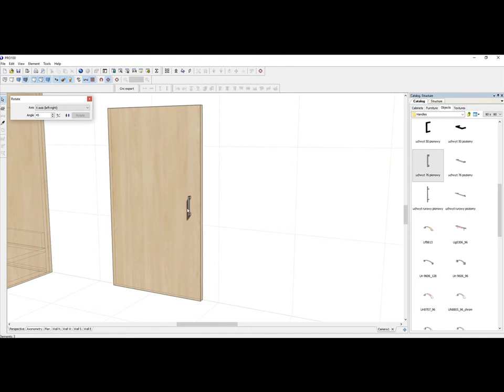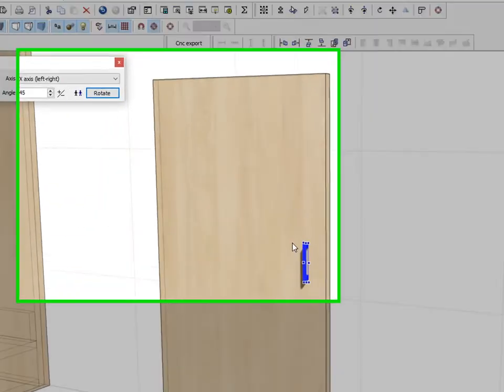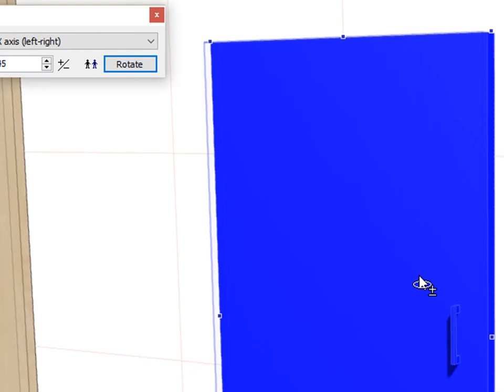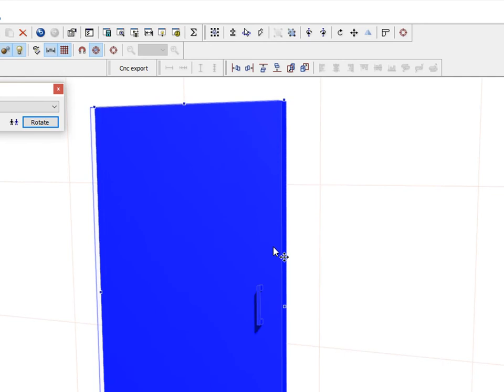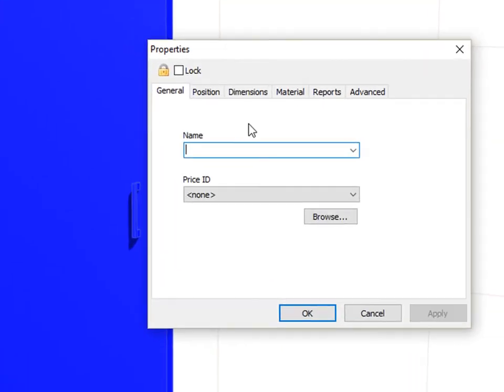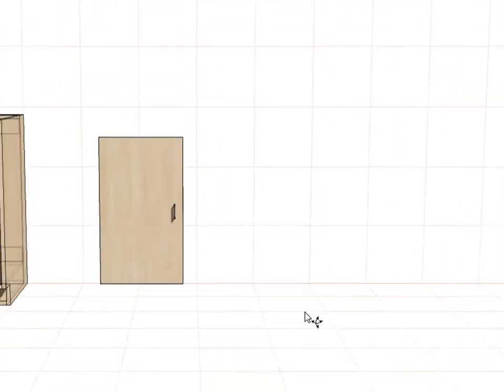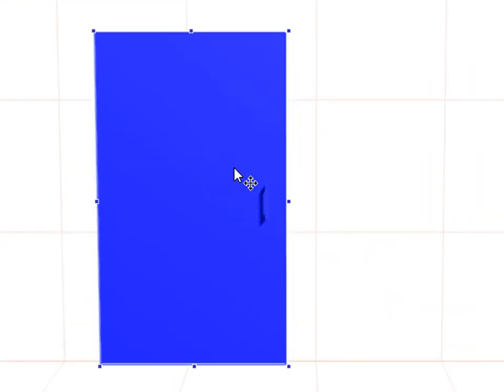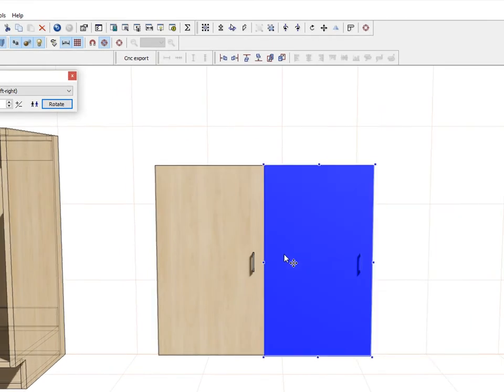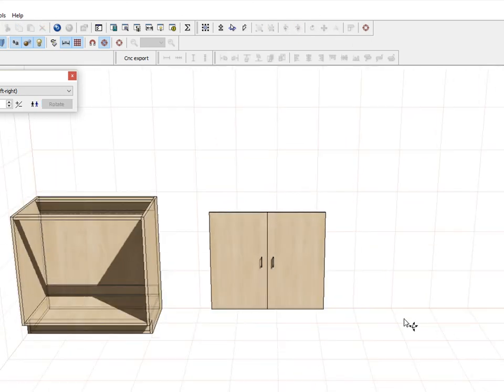But I need to group this handle and the door so it doesn't just fall apart. So I'll group it and then give it a name. Well, I can just leave it like that, but that's the first door. I don't need to go through the same thing with the second door. Just make a copy, and I don't have to rotate. I can use this guy right here, flip, and there you go.